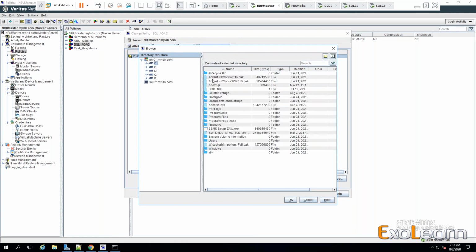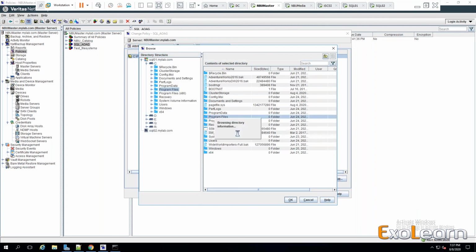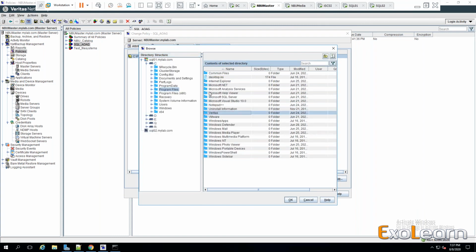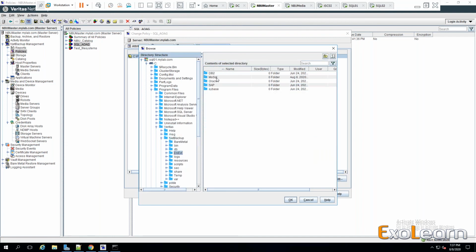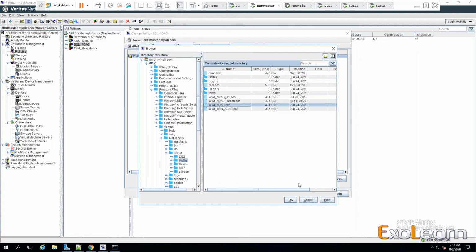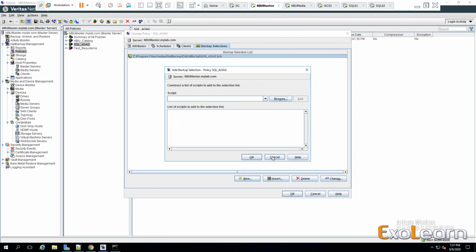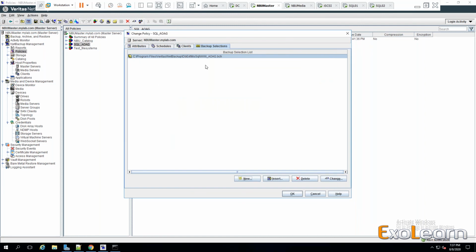Go to C program files, Veritas, NetBackup, DBEXT, MSSQL. Here you need to select that particular batch file and click on OK. Once you select it, you'll land on this page, where you can see the batch file was selected.